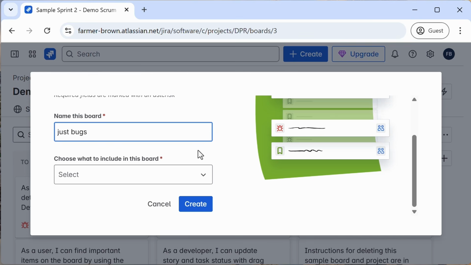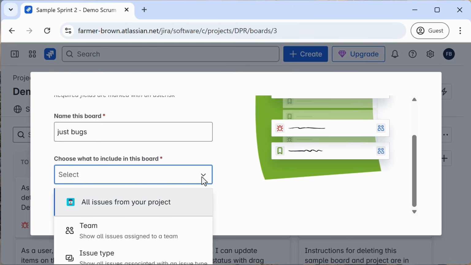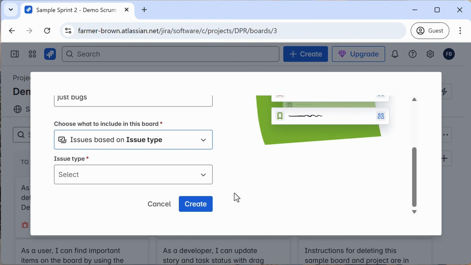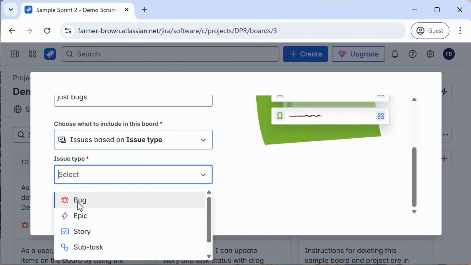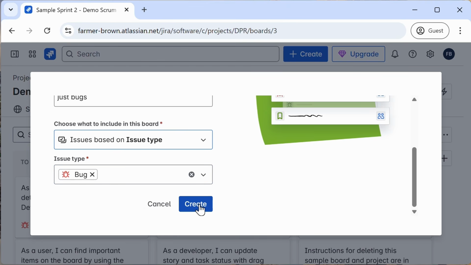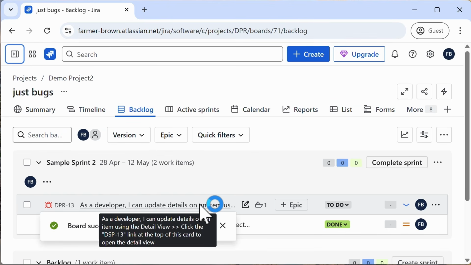And then choose what to include in this board. I'm going to choose issue type because I will use issue type to control what's included on this board. And then I will select the issue type of bug and click Create. My Just Bugs board has been created.